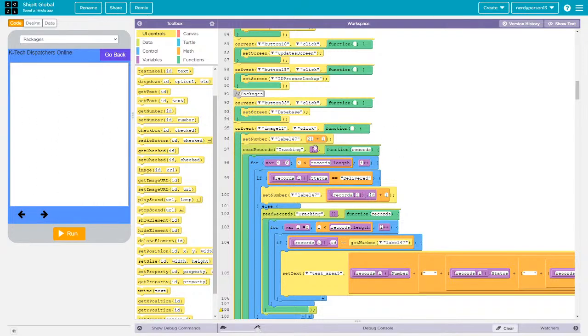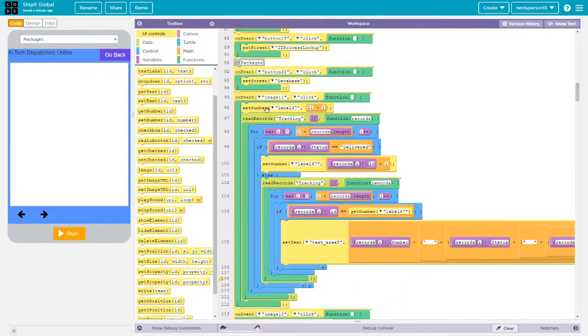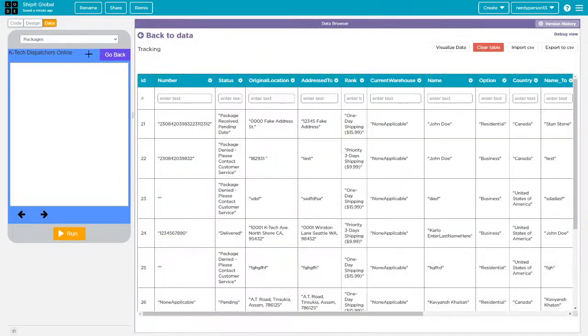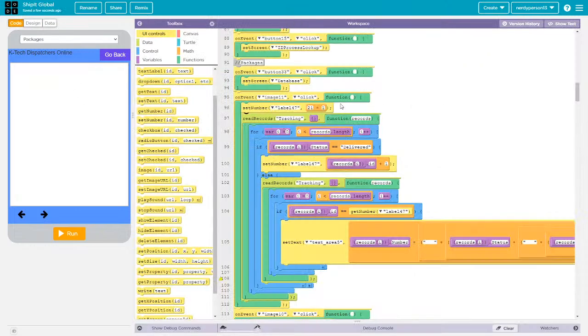So here on image 11, button 33 will set the screen back to database. On image 11, it sets the number from 21 plus 1. So, which is right. Okay. Oh, I just figured out what was wrong.